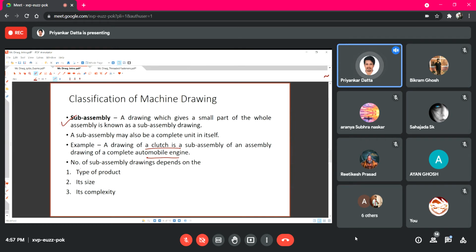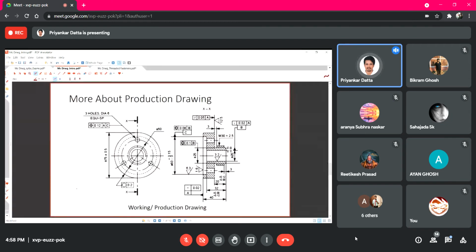So depending on the type of product, its size, and how complex the component is, based on that we can decide the number of sub assemblies required to clearly show or designate the drawing of that particular overall machine or component, right? As I mentioned, we shall not be using this production drawing much, but still for knowledge purposes you should know some of the symbols.